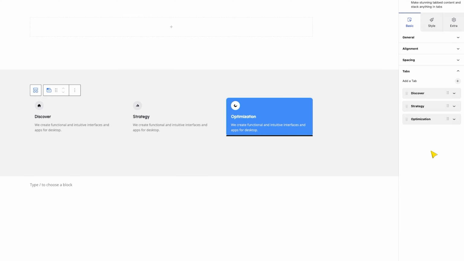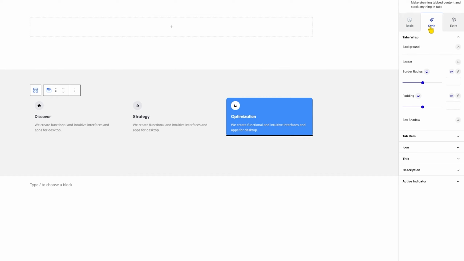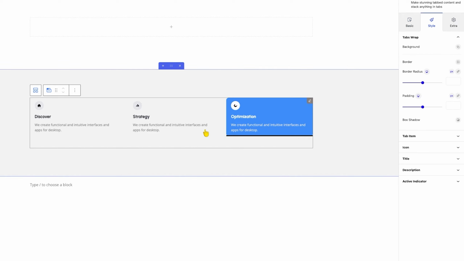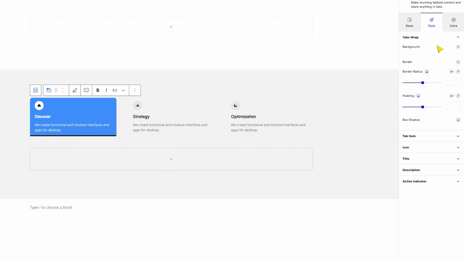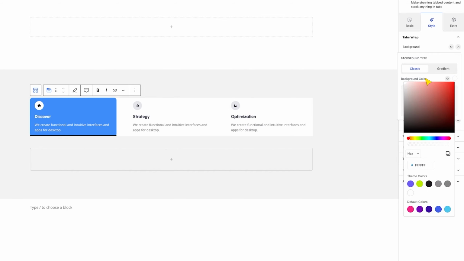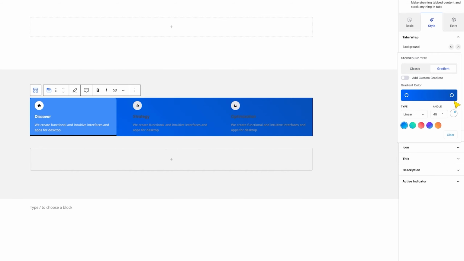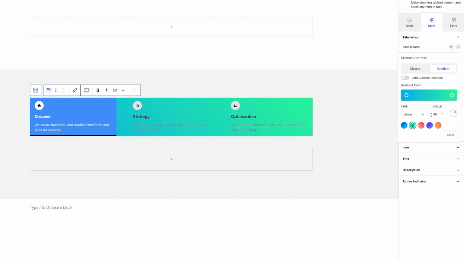Now, if you want to customize the appearance of your tabs, you can jump into the Style tab for that. Style tab provides a wide range of options for you to personalize your content. So, if you want to change the tab's wrapping background color, you can do that from the background option. Better yet, you can even choose gradient color maps instead of one single color. The gradient option provides a higher customization flexibility, so feel free to explore more about it.